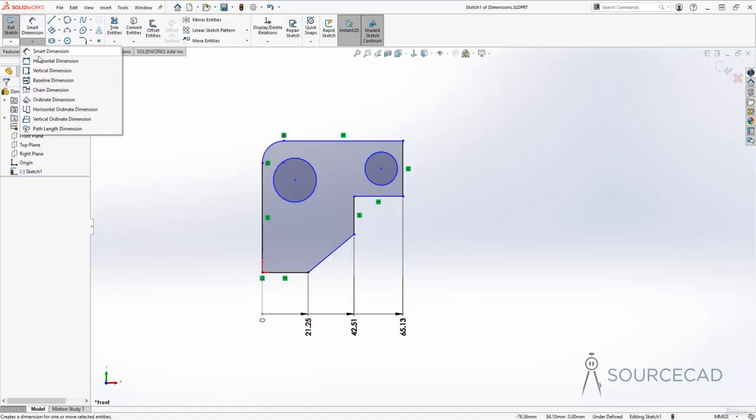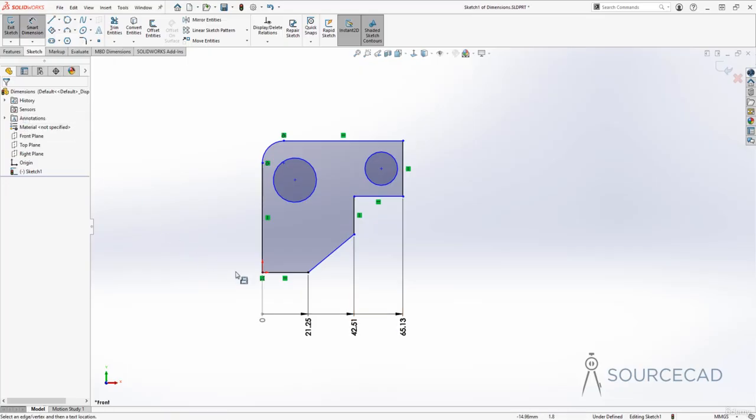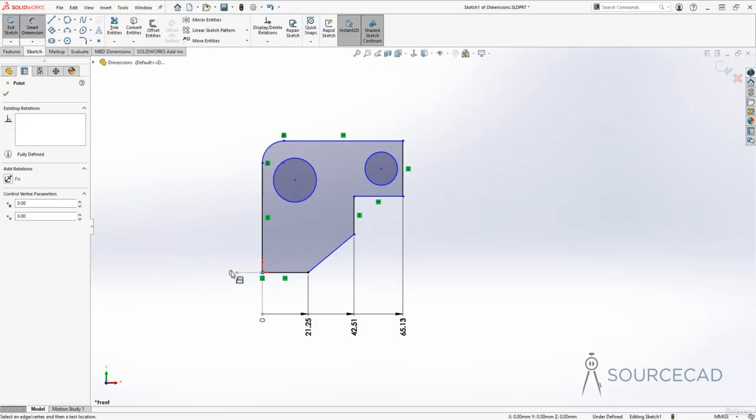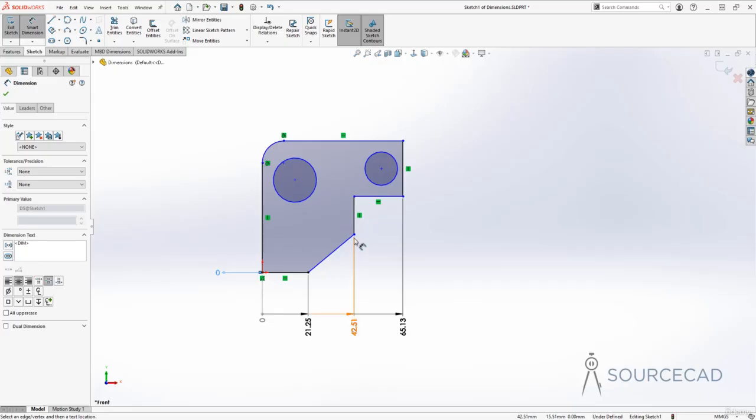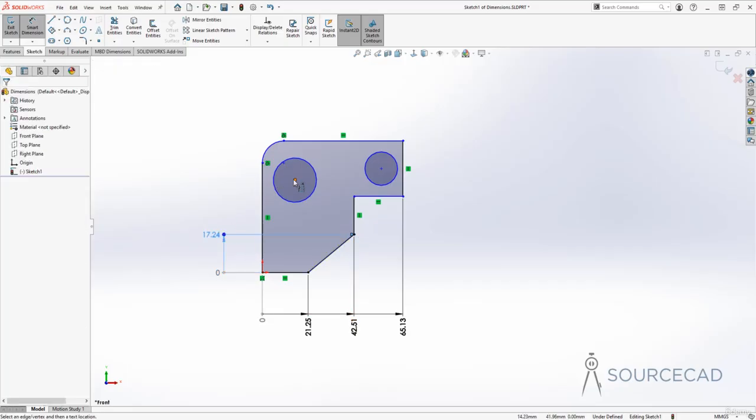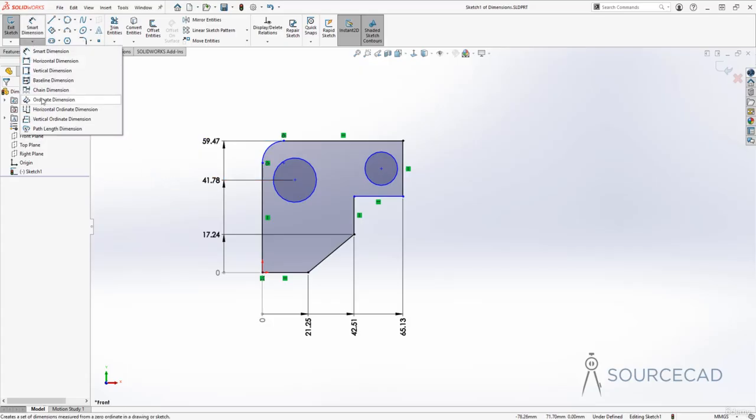This ordinate dimension is also available for horizontal and vertical dimensions separately. So this one was horizontal. Now I'll select vertical ordinate dimension. And again, I'm going to start with this. So that's the first point, and then the second one, then the third one, and the fourth, and so on. So this is going to add it in vertical direction. So this option will let you add in both the direction, horizontal or vertical, depending on your selection.